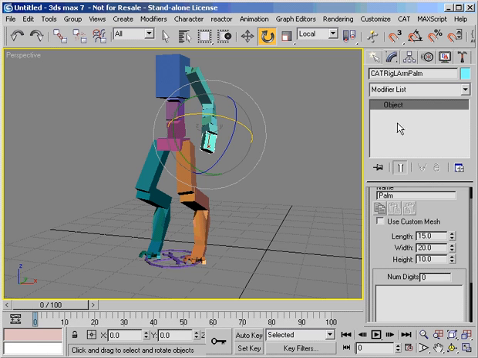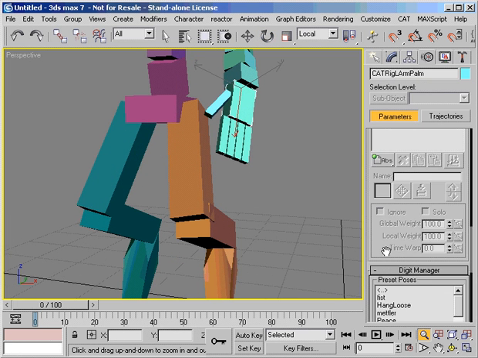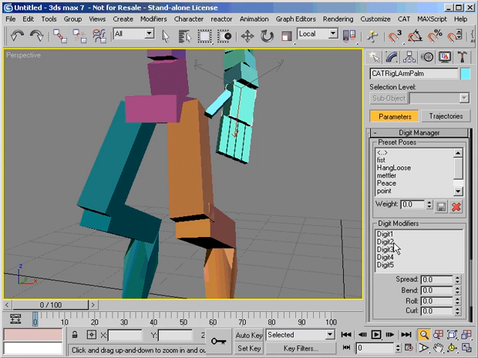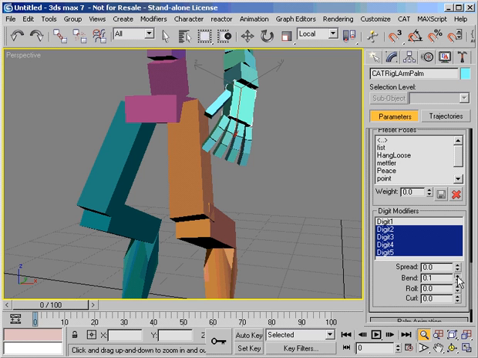It's not available until we have at least some digits added, so we're going to do this by adding 5 digits. Once we've added the digits and go to the motion panel, we can see our digit manager, and the digit manager is very useful for editing your digits. We can select all the digits we would like to edit and press curl or spread, bend.